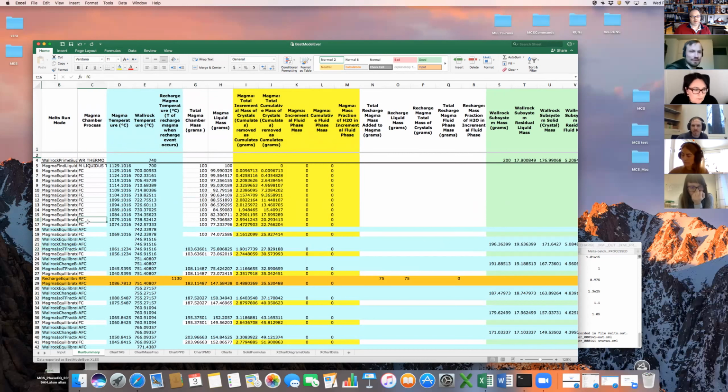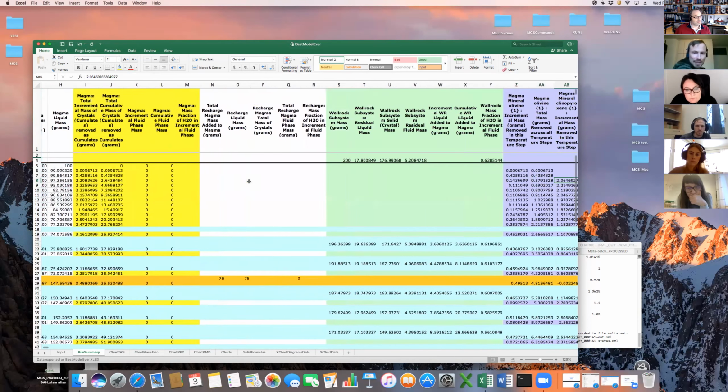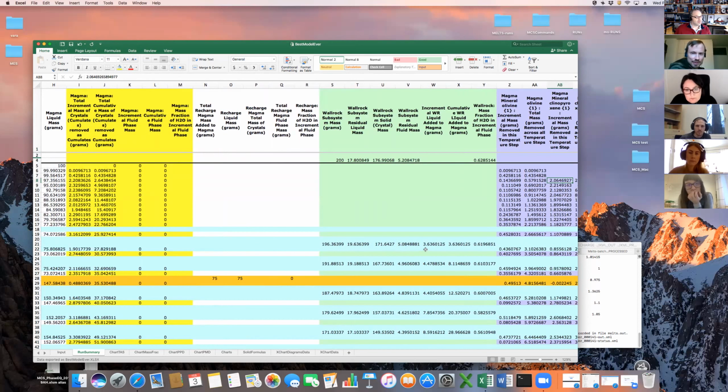It tells you when there's a fractional crystallization step, when there's an assimilation step, when there's a recharge event, and they have also been colored differently here. You can follow the temperature of the magma drop and the temperature of the wall rock rise. You can follow the masses of the liquid and the magma chamber. You can follow the masses of the crystallizing phases, the incremental phases, and the bulk cumulate as well. Fluid information about the recharge magmas, information about the wall rock and how much assimilation takes place each step.